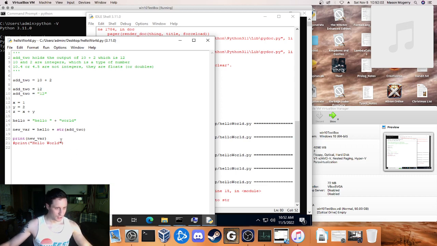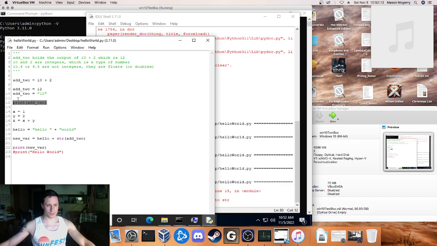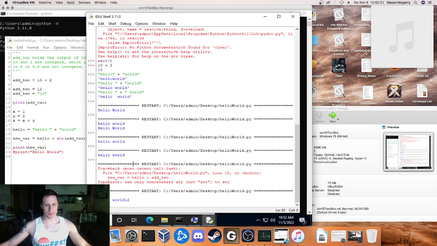So let's actually try a couple things here. We're going to print out add 2. So add 2 is going to get printed out first. So this variable, which is going to be this, is going to get printed out. And then this is going to get printed out. And stop me if I'm being confusing or anything like that.